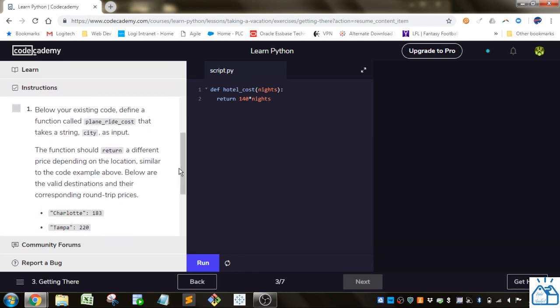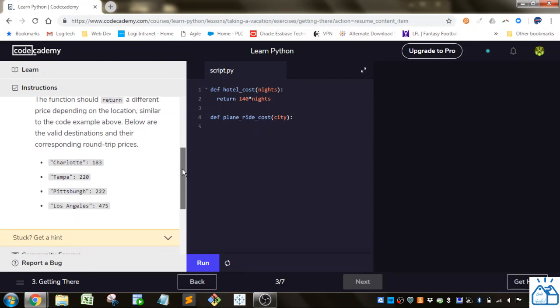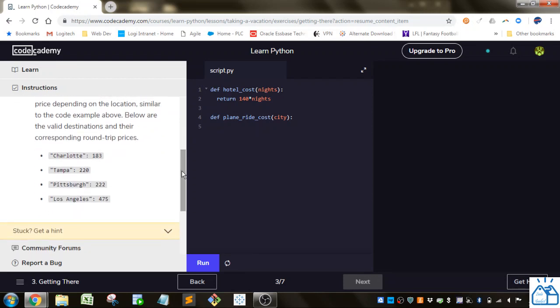Below your existing code, define a function called plane ride cost, and that takes a string city as input. You need the colon at the end. The function should return a different price depending on the location, similar to the code example above. Below are the valid destinations and their corresponding round trip prices.